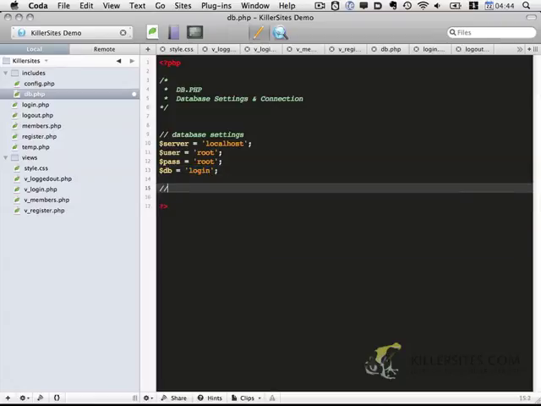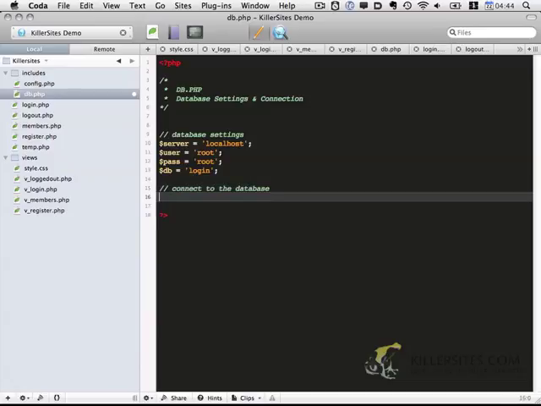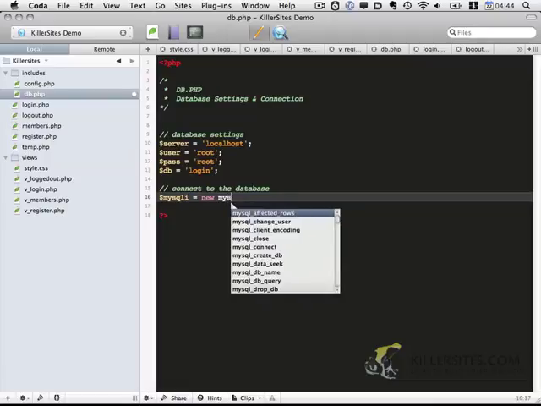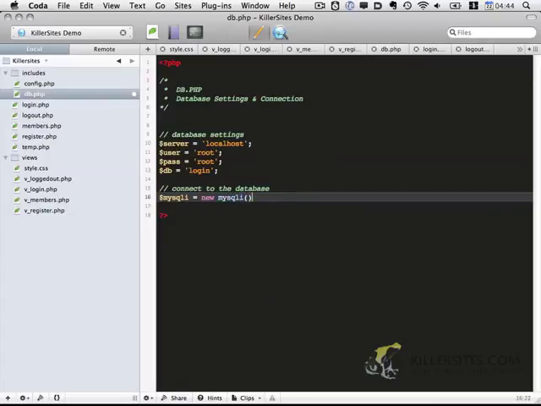Okay, so with these in place, let's go ahead and connect to the database. I'm going to do that with mysqli equals new mysqli, and we're going to pass in the server, user, pass, and database, like so. Okay, so in this part 1, we've gone over the basic structure of our files. We've talked a little bit about MVC, and we've set up our database, config, and db.php files.